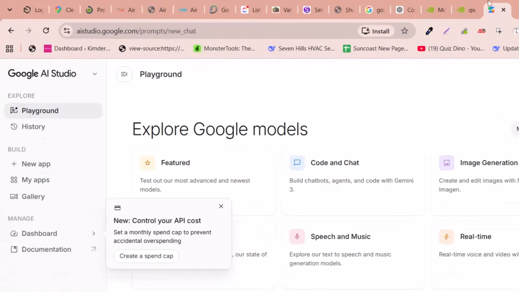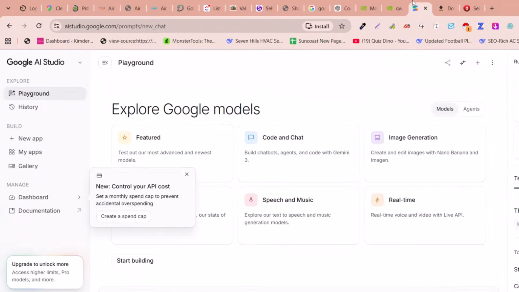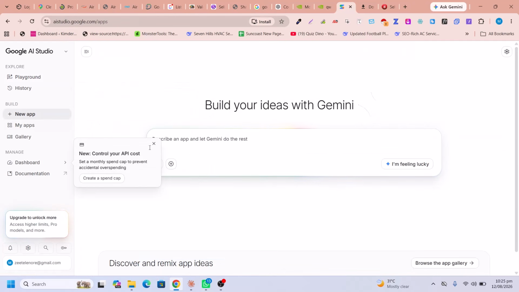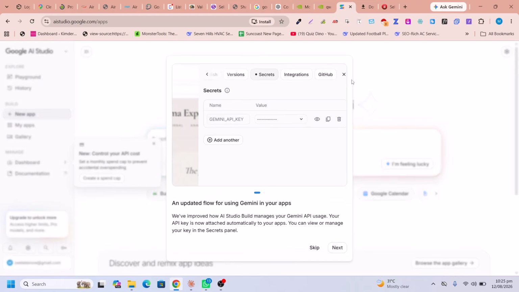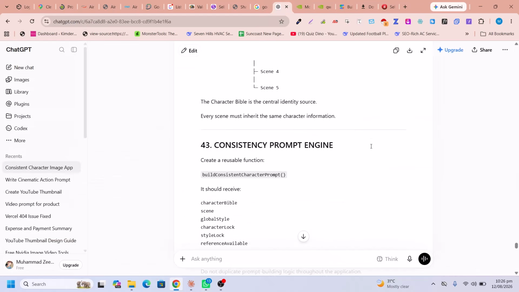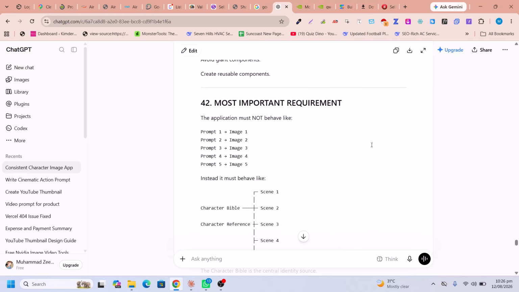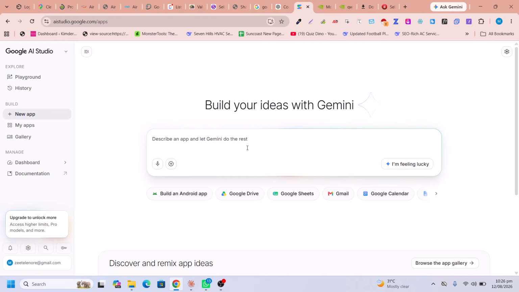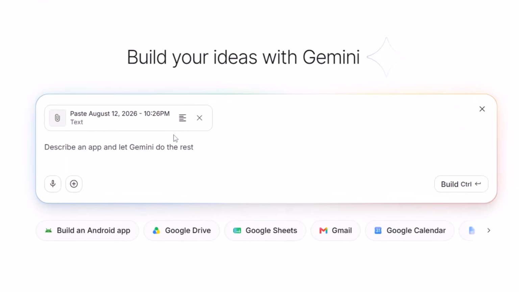For that we will use Google AI Studio, which is free of cost. You just need to click on new app, and here you just need to describe everything that you need to do with this. So here is the prompt. I created that prompt with ChatGPT, and the prompt link is provided in the description. You can just copy this prompt and paste it here without any changes. I have pasted the prompt, and now I will click on build.